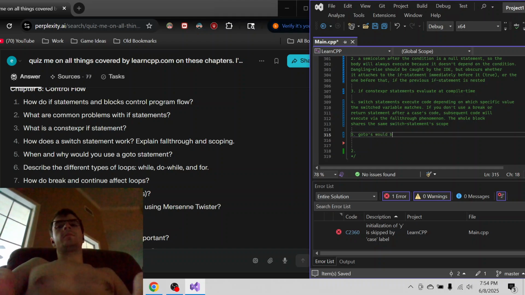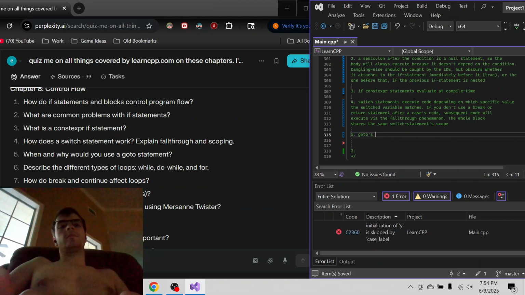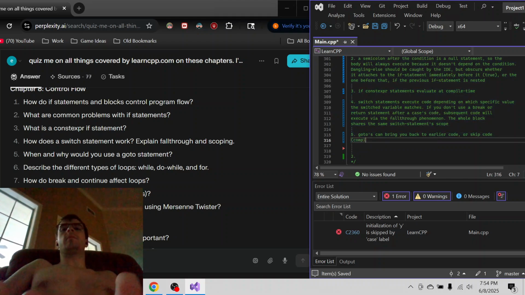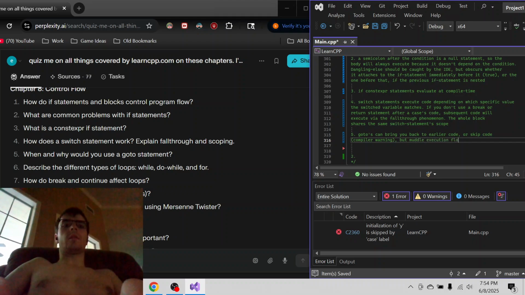Gotos can bring you back to earlier code. They muddle or skip code, compiler error, or compiler warning, muddle execution flow.